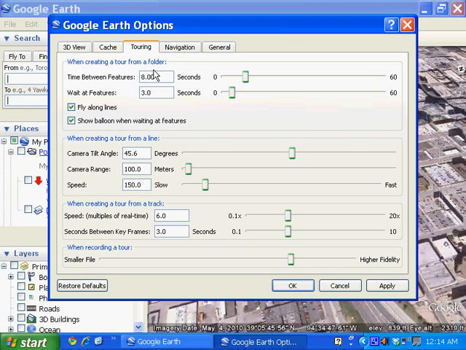Touring, this is what I like to play with. When you're creating a tour, you might want to change the timing of how many seconds in between each feature. Like if you're going from Kansas City to Santa Fe and you've got all those little place marks along the way that you want to stop and look at, how long do you want to stop?